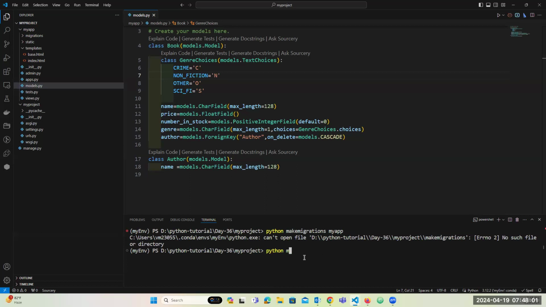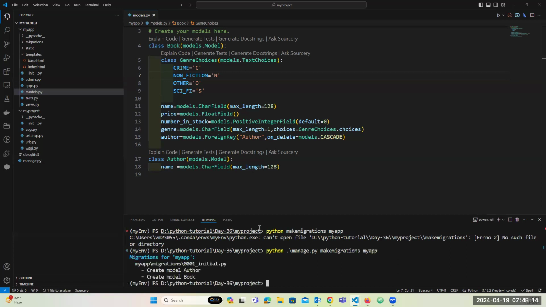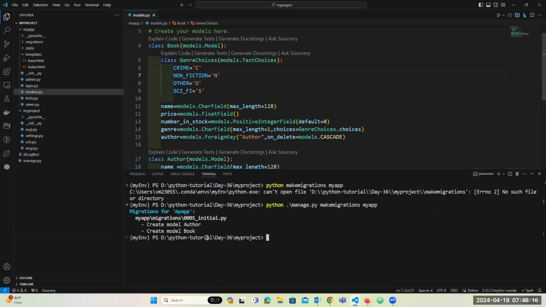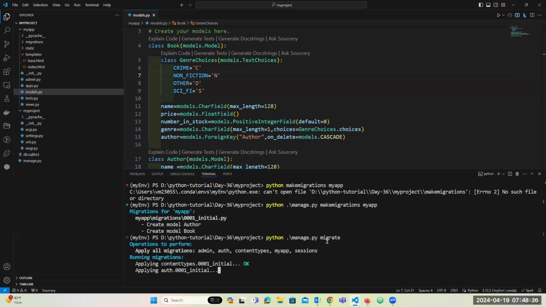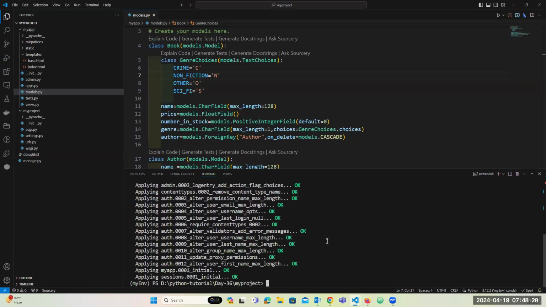Sorry. manage.py makemigrations my app. Yeah, two files are created: author and book. Then I'm going to migrate this. Migrate. The migration is completed.